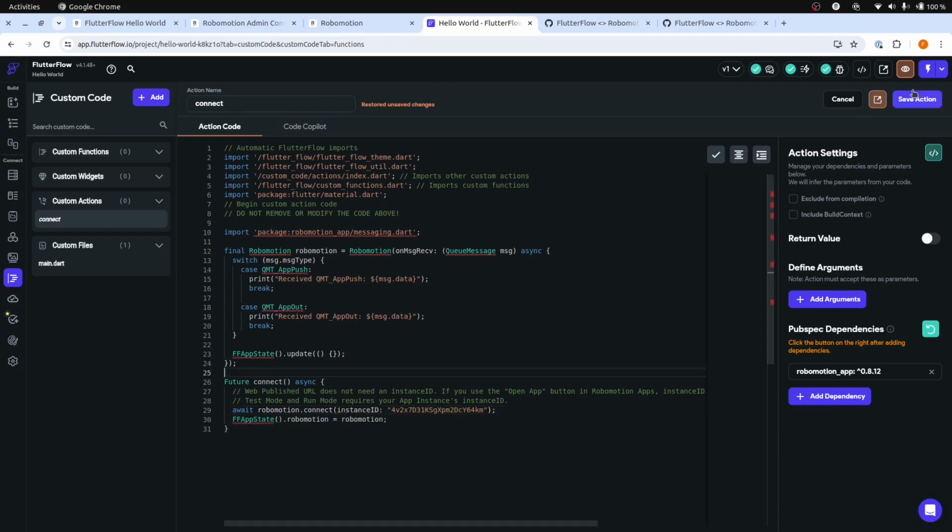Let's now leave the instance ID and then click the Save Action button. Now we can proceed.